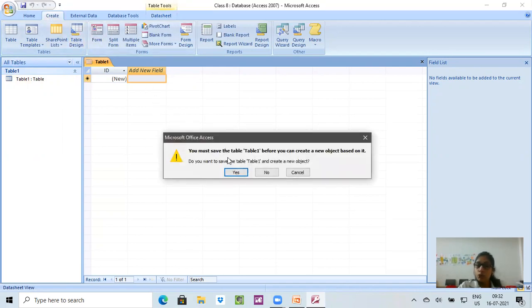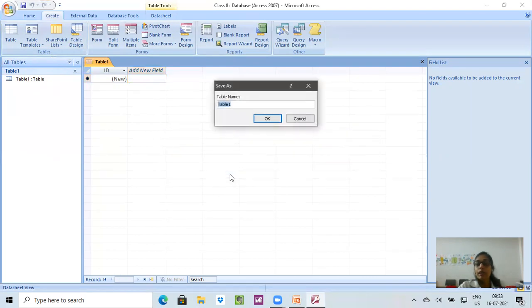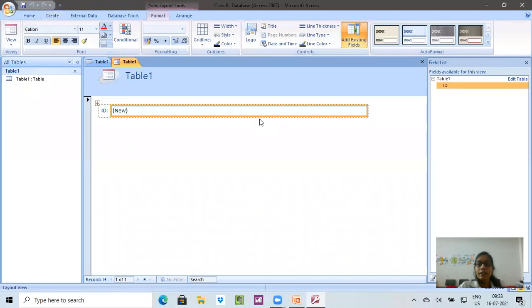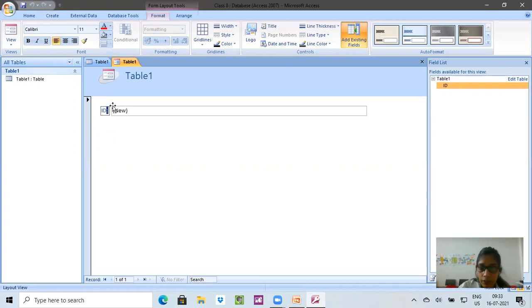See what it is asking. You must save the table before you can create a new object based on it. Okay. It is very important to save a table before making a form on it. I will click the yes option, and the name I have given. See, it has created the name for me. I will give it a name. What I want to create is a serial number over here. I want a serial number in my form. So I'll write serial number. Okay. Now I am done with it.